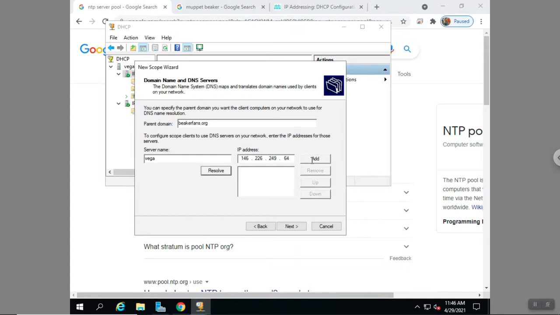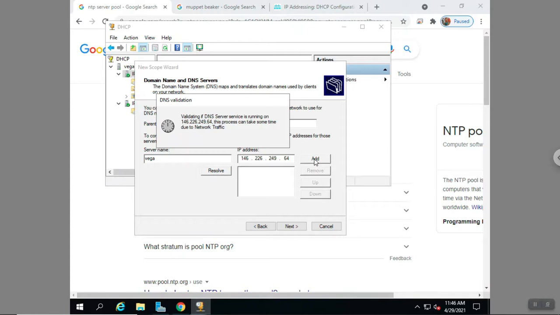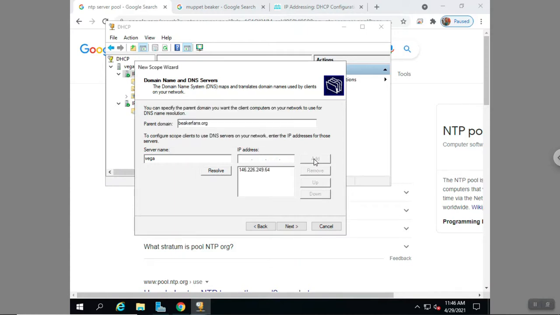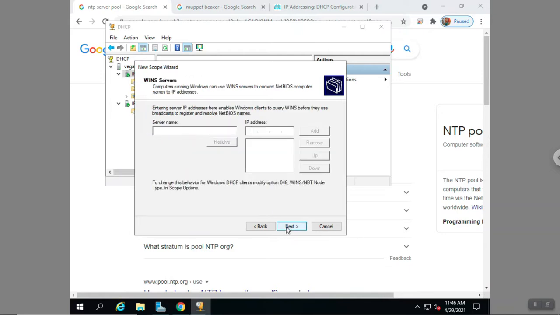I've got 64. I'm going to add it. It's validating if 64 is a DNS server. It'll validate if your system is a DNS server, and it should return a positive result. If it doesn't, it could be you need to start the DNS service. I'm going to go ahead and click Next.